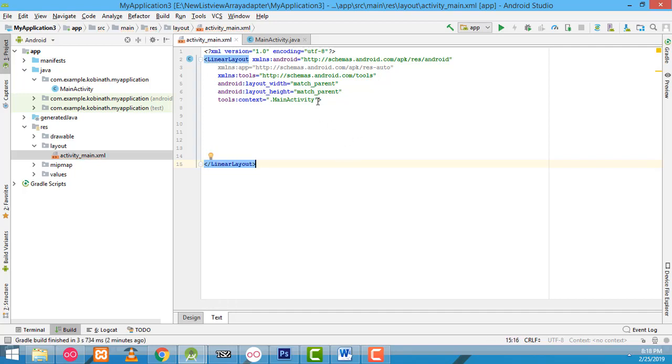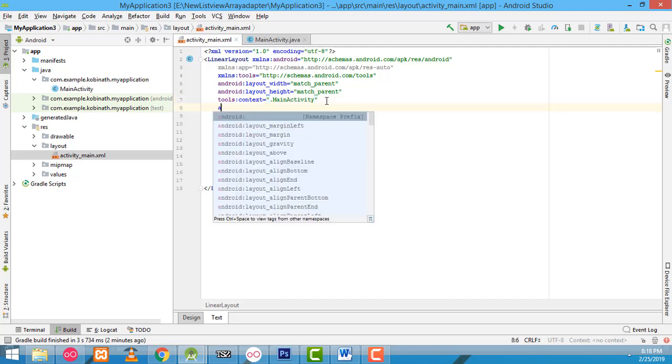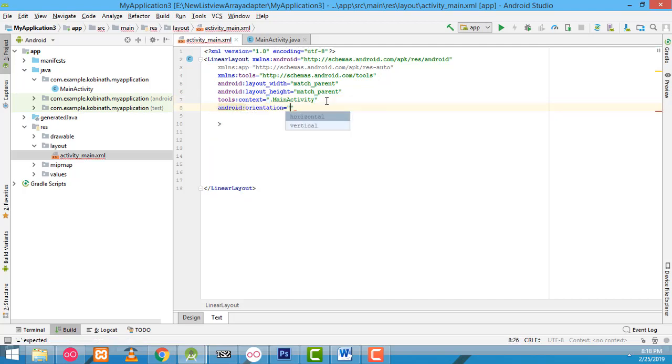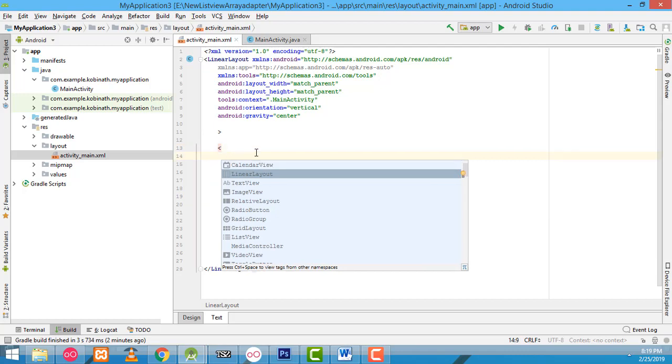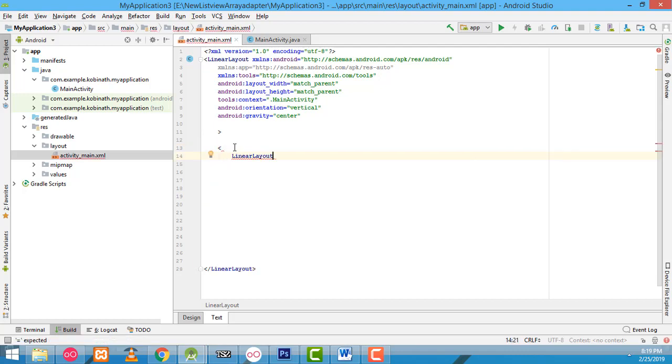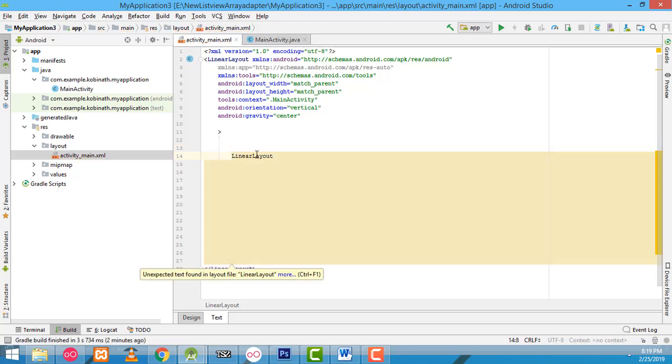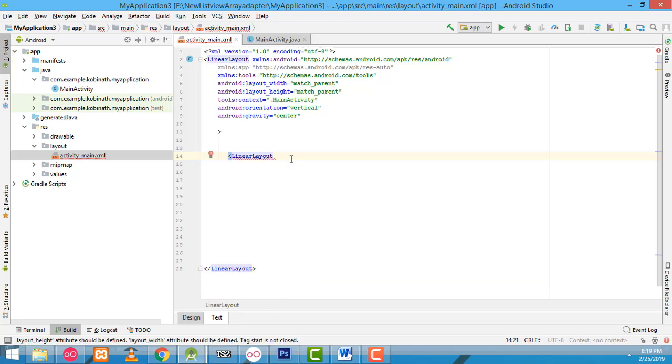Right, here I am going to write android:orientation vertical and android:gravity center. Right, this thing we have to do. Inside the linear layout, I am going to write another linear layout here. Once you start the linear layout, you should close the linear layout as well. So we have to close the linear layout like this.